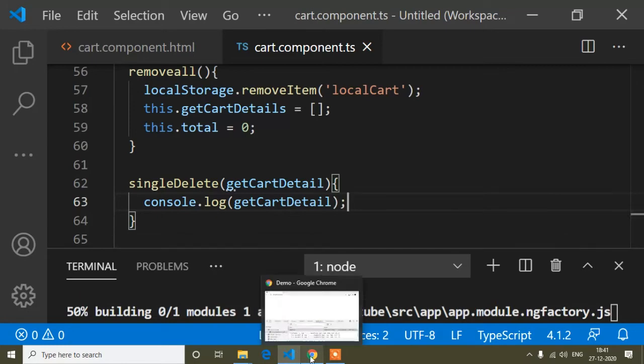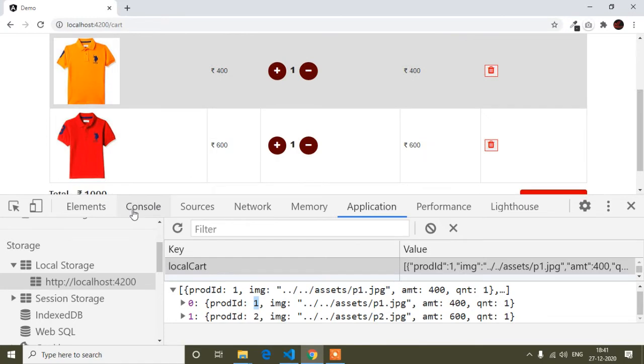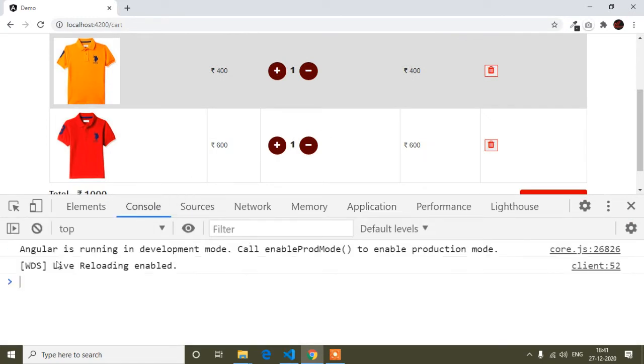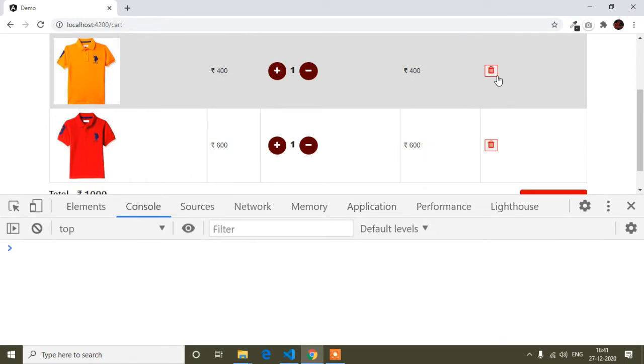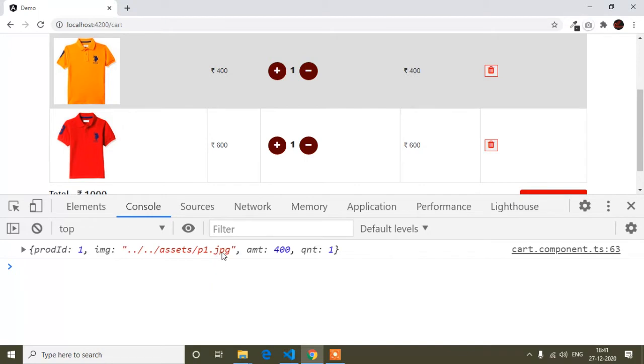So you can see the compile was successful. Now I will go to the console, and if I click this icon, you can see I'm getting the whole object of the product with product ID 1, image, amount, quantity 1. And if I click this one, you can see product ID 2, image, amount, and quantity.